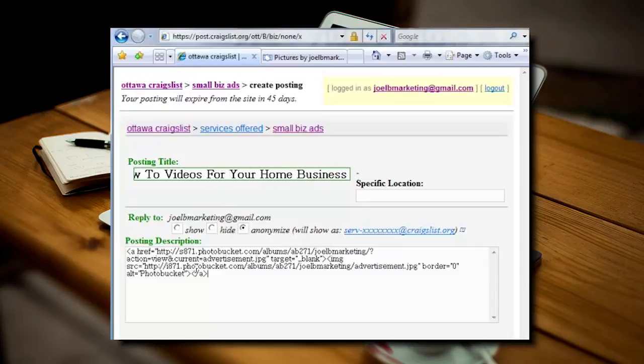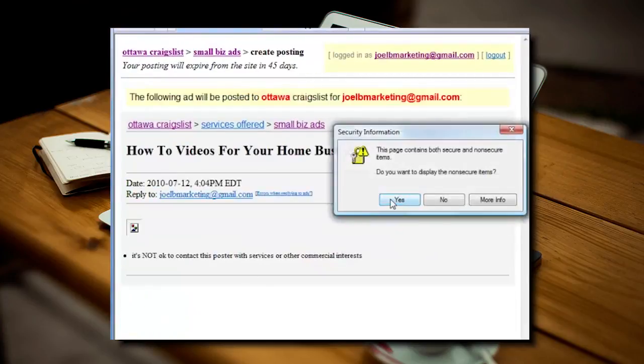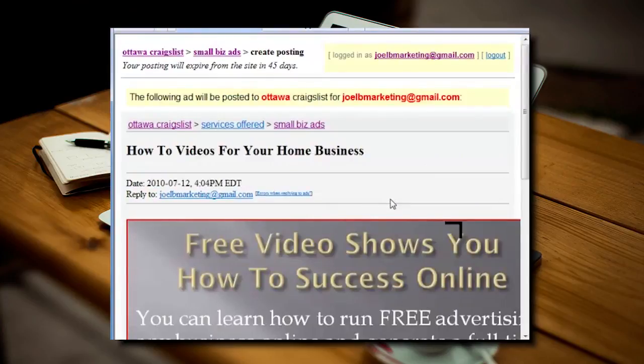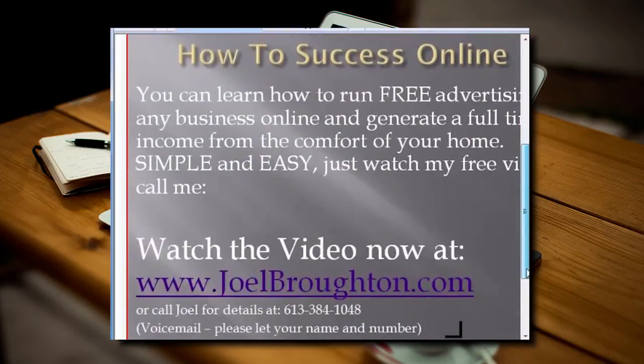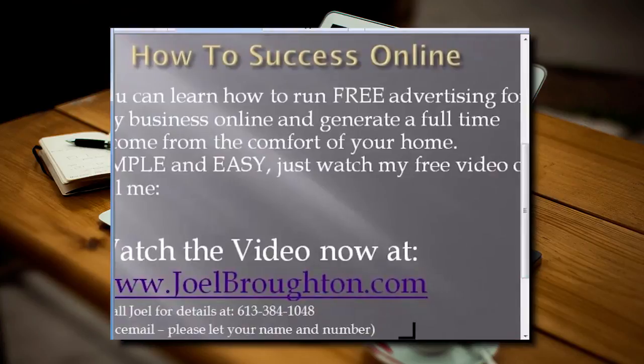And then I'm just going to paste that HTML code right into there. I'll show my email address if they want to see it, and we'll just scroll down. I'll lift that up a little bit so you can see everything, and we'll hit continue. Okay, and look at what that's done now. That's actually put my image right on there.